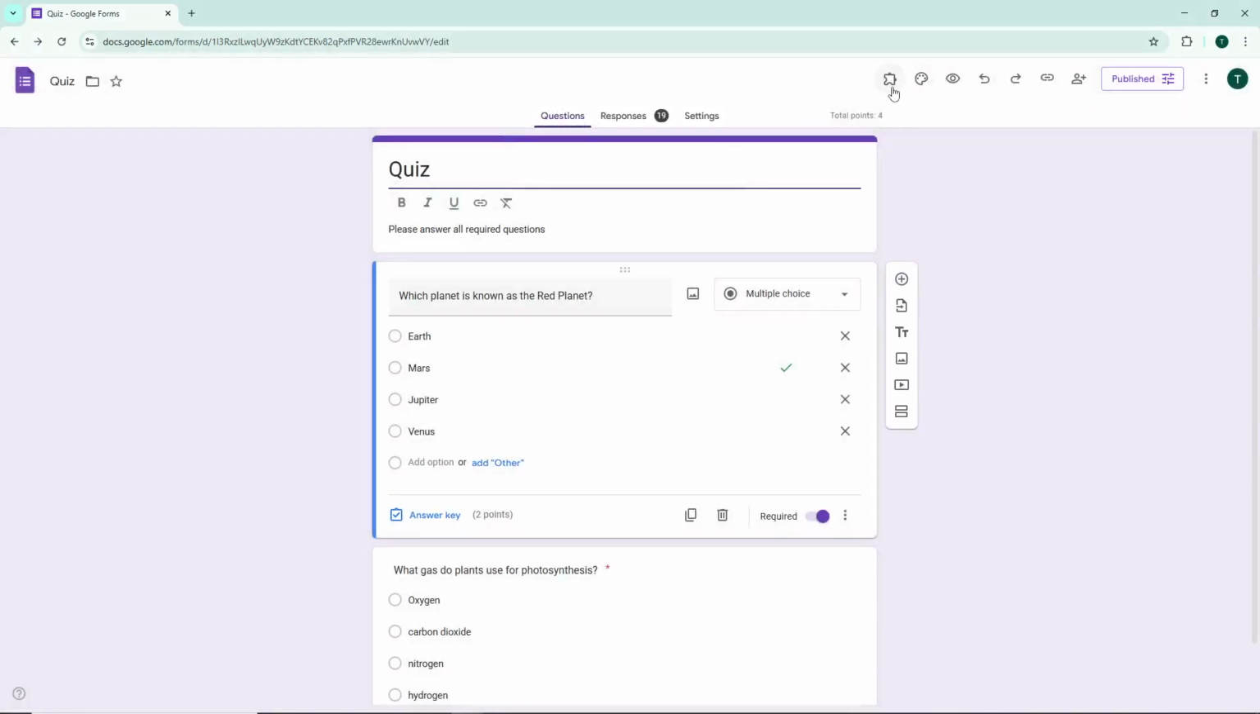And that's it. You've successfully installed and accessed add-ons in Google Forms, giving you more control and functionality over how you collect and manage responses.